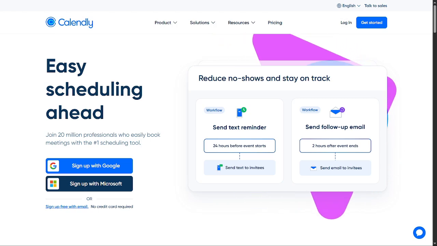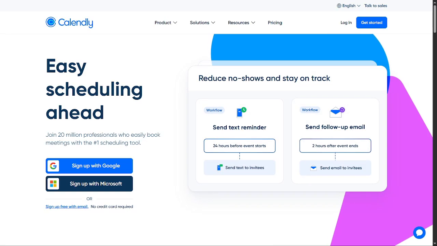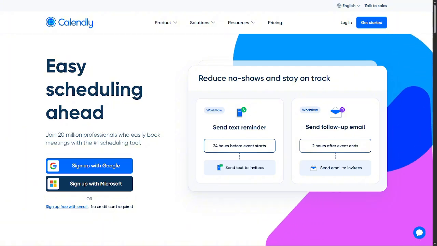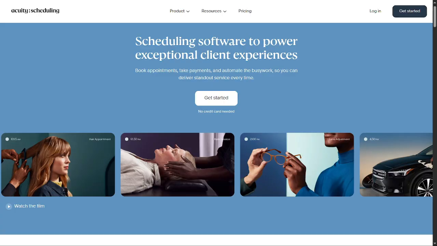Both tools reduce scheduling friction, free up your time, and help your clients book easily. The right choice aligns with your workflow, how you sell your time, and how much complexity you need. For many consultants, it comes down to, do you want simple and fast, or flexible and detailed? Either way, you're stepping up from email chaos to streamlined booking.